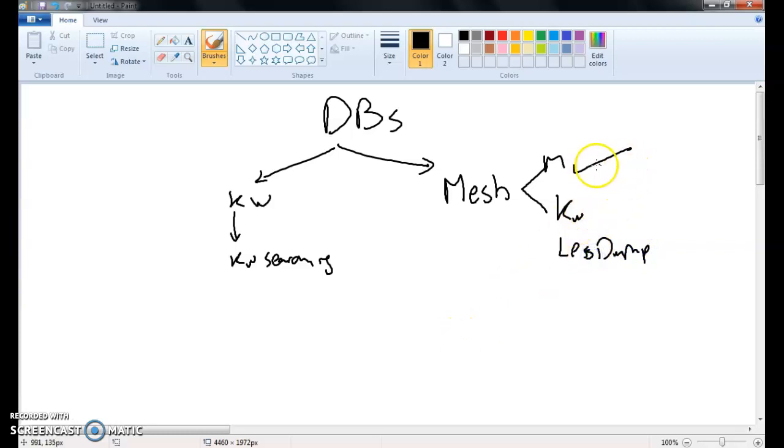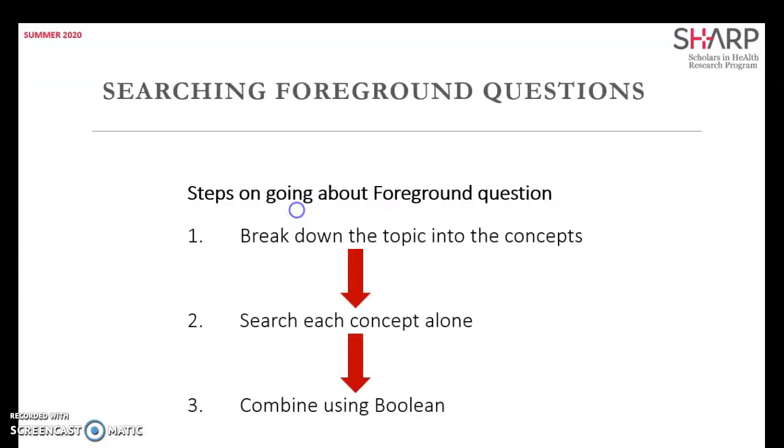Only when the mesh does not work out for me, or of course when I'm applying systematic reviews, or when I don't find enough results. So let's go about looking up mesh searching for foreground questions, because in a background question, all we need is one concept. Foreground questions tackle at least two concepts. So we have to break down the topic into concepts, search each concept alone for its mesh, then combine the concepts using Boolean operators.